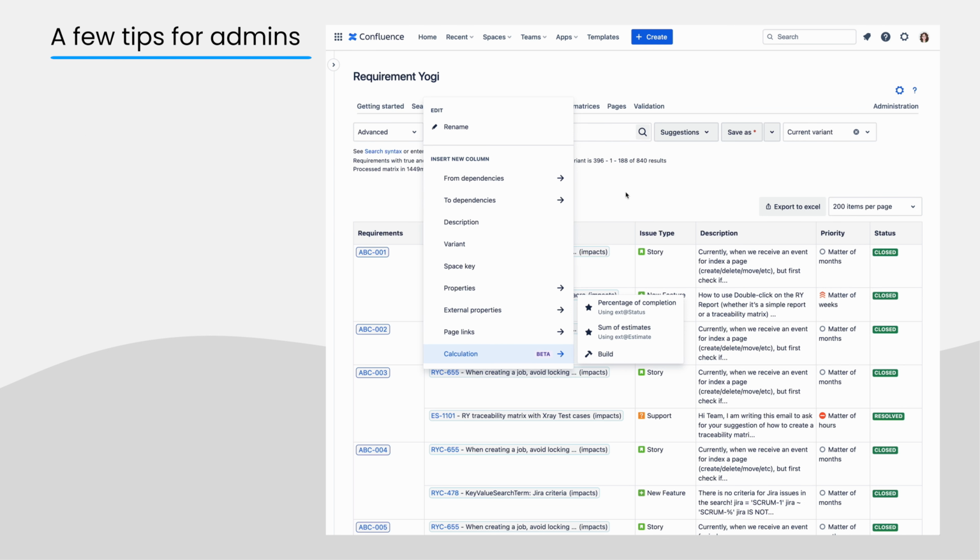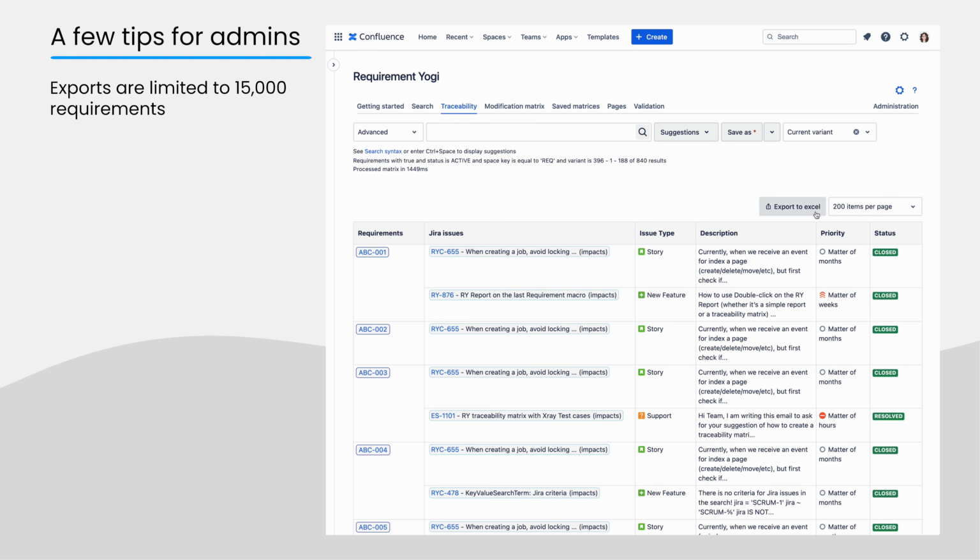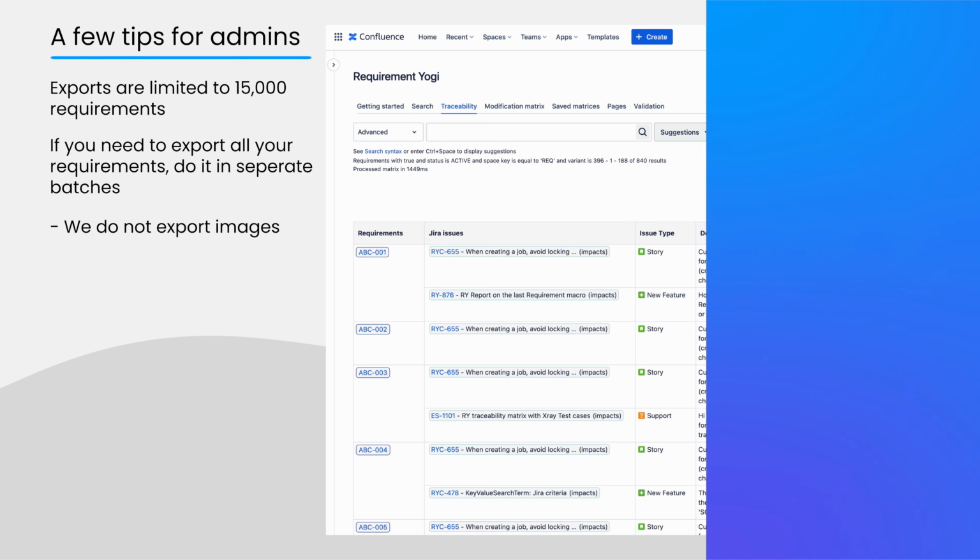About exports, there is a limit up to 15,000 requirements. If you need to export all your requirements, we suggest to divide your requirements in separate batches. We also do not export images.